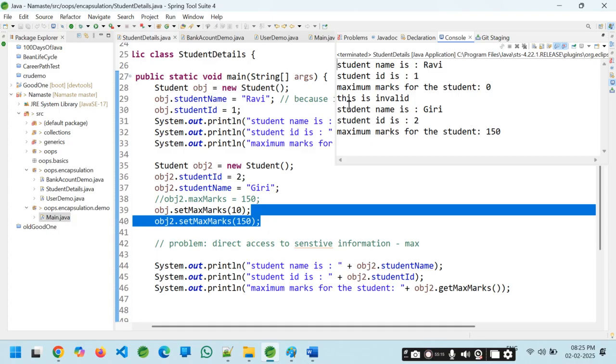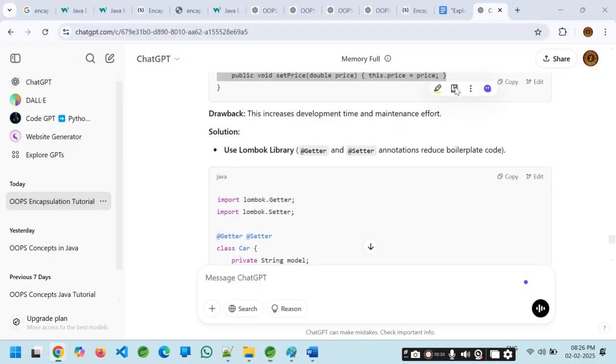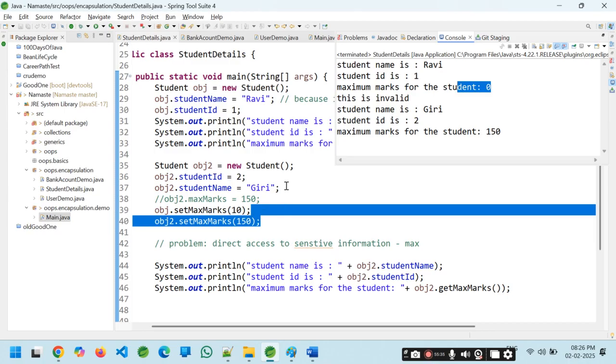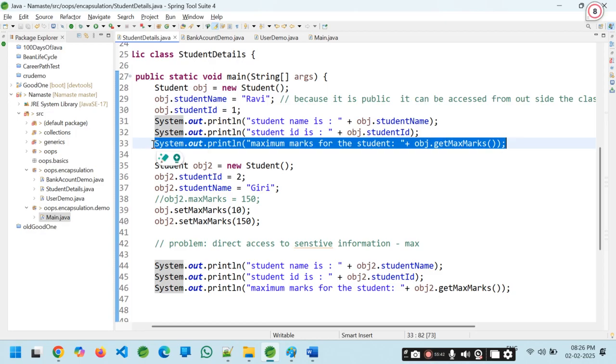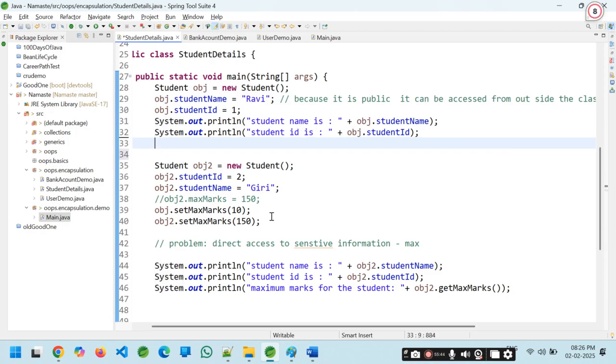We will look into this. This is invalid. Oh, although it is showing invalid, it is showing 0, which means we are printing before the setting. Okay, here we got 150. This should be printed later on. See, here we are printing, right? We did not call the set method. That's why we are getting 0, because by default it is 0.